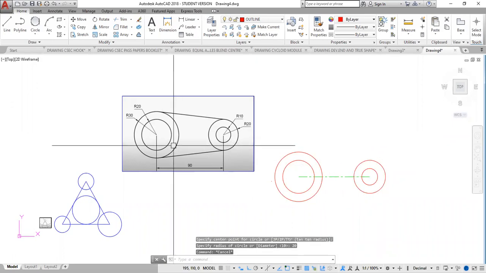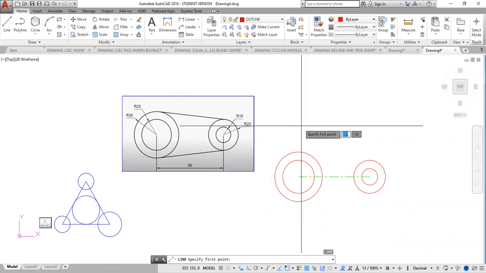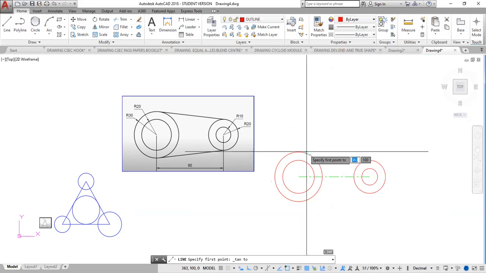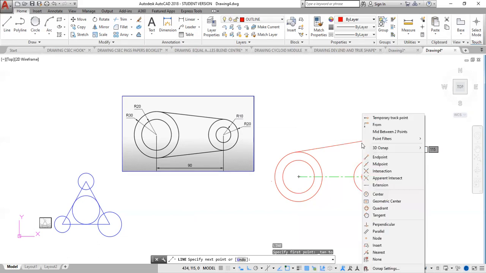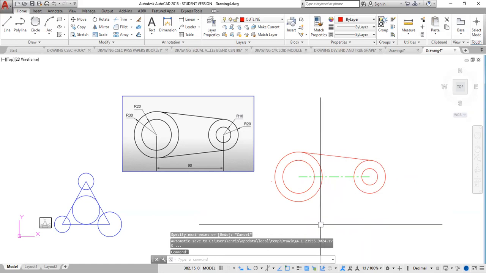Now, to generate my tangent, I click line, L for line, enter. I then hold down the shift key, then right click on the mouse simultaneously, then go down to tangent. So I click here. Again, I hold down the shift key, then right click on the mouse and go down to tangent. Then I touch this, then escape.